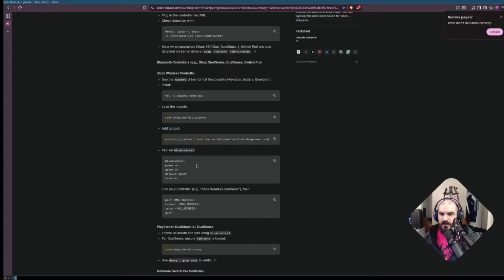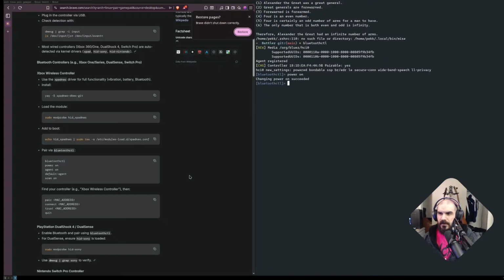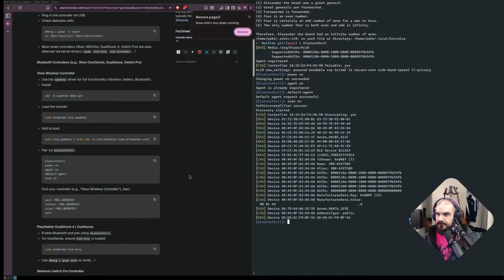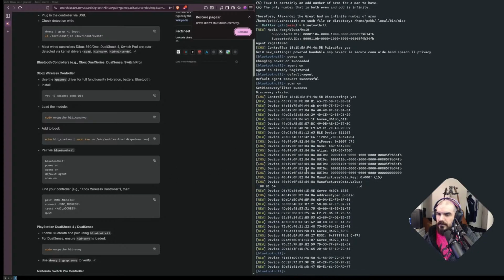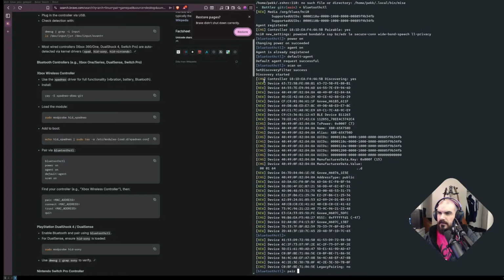Okay. This looks familiar. bluetoothctl. Power on. Agent on. Default agent. Scan on. I think it's this one. Pair.